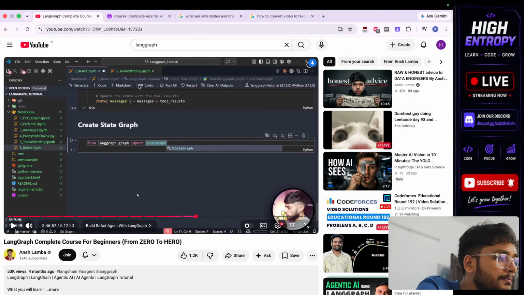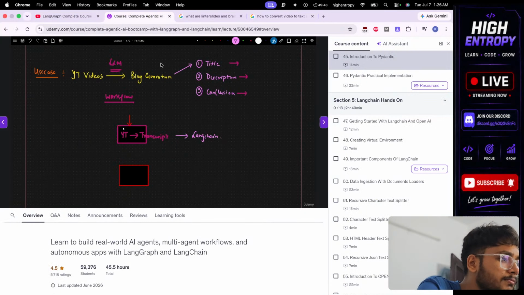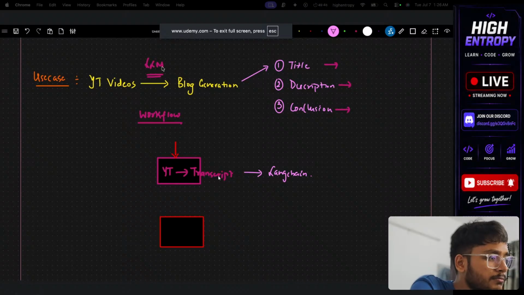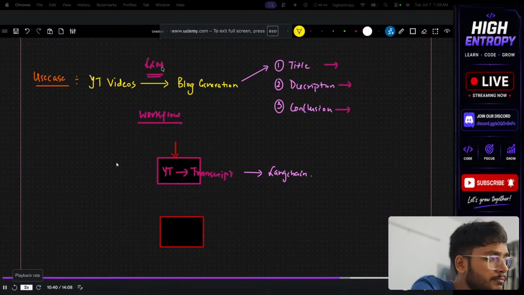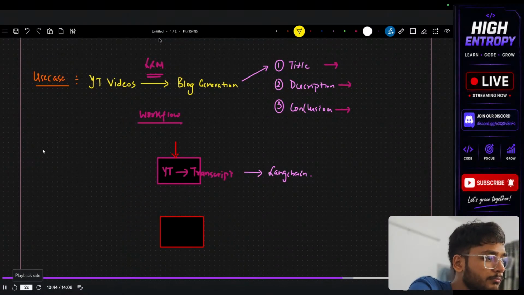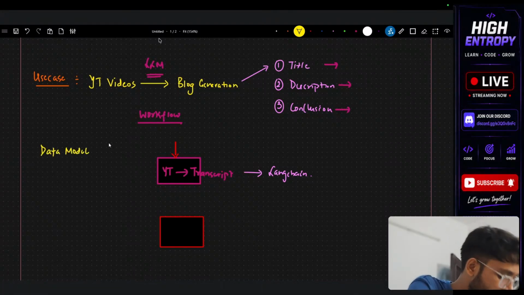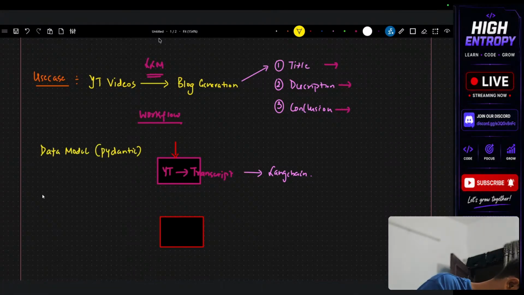First, let's see: this is a YT video, and we're trying to get the transcript of the video. So we need to save it somewhere, right? That basically means this node is going to give me the output of transcript. So I will create a data model, and this data model will be inheriting Pydantic. With the help of it, let's say we define a class called State, which will be inheriting the model, and the first variable that we want is transcript.